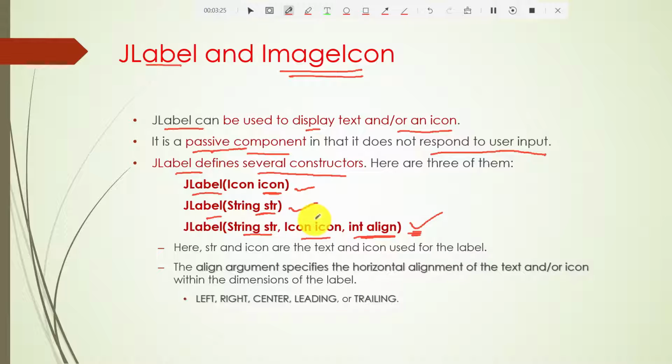Yesterday we learned how to put a string, but we have not studied how to put an icon. So we can study it together now, string and icon. We have a prototype where we'll discuss the string and the icon. Here str and icon are the text and icon. String corresponds to text, and icon corresponds to the icon, which is nothing but an image.